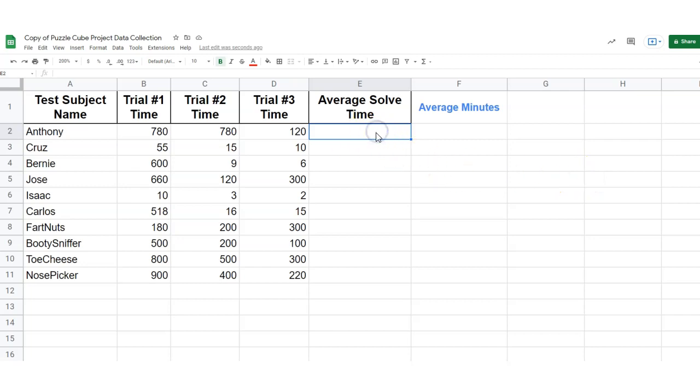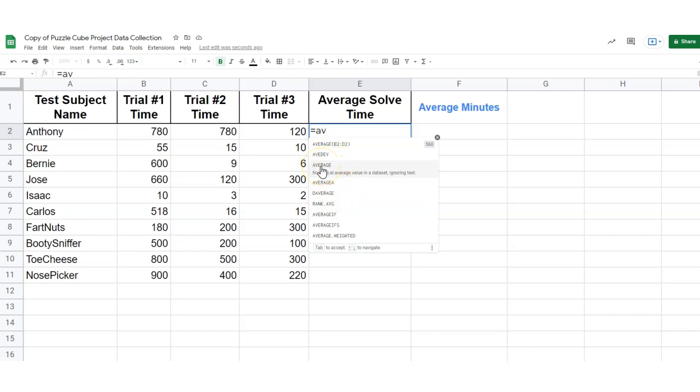Okay, so in the empty average solve time, you're going to type, follow with me, equals AVG, or just AV. You should see a list. The one that just says average, click on that one.